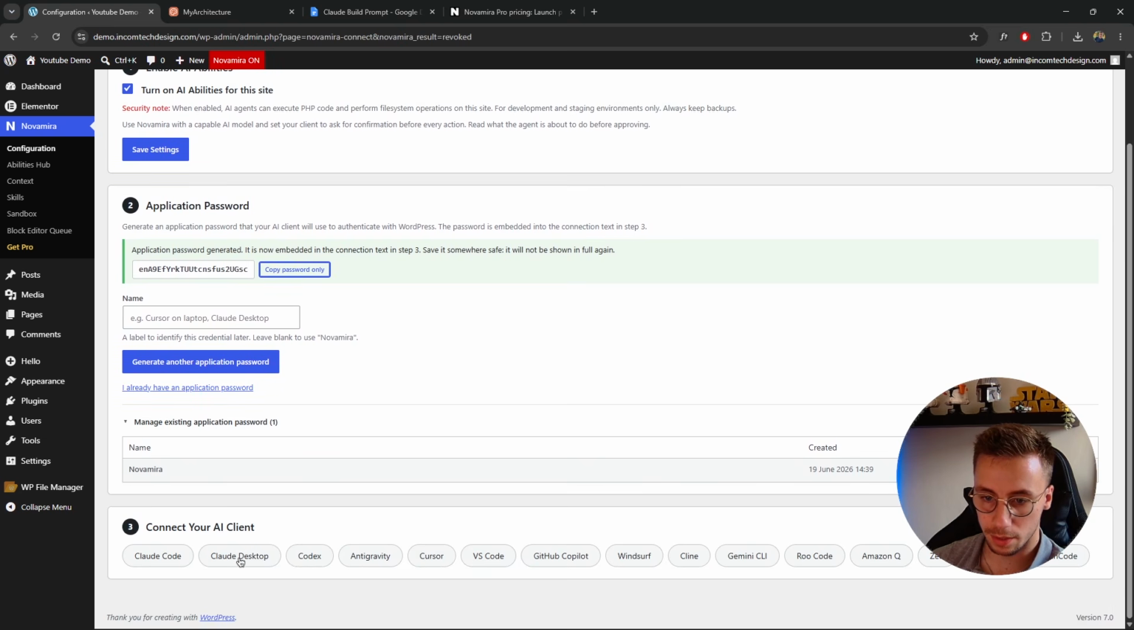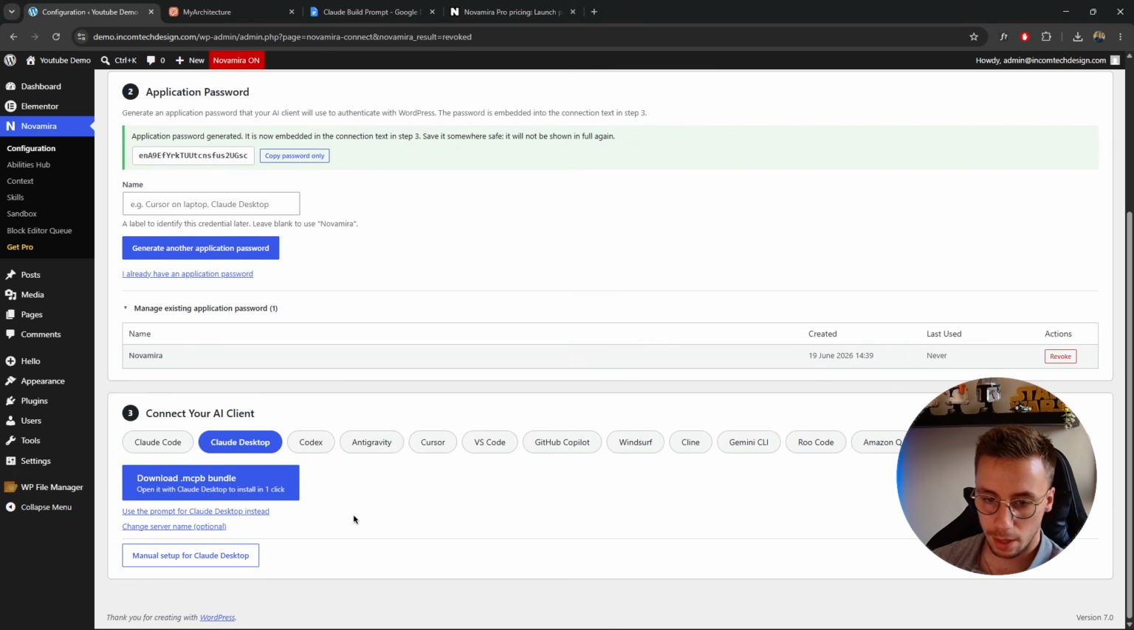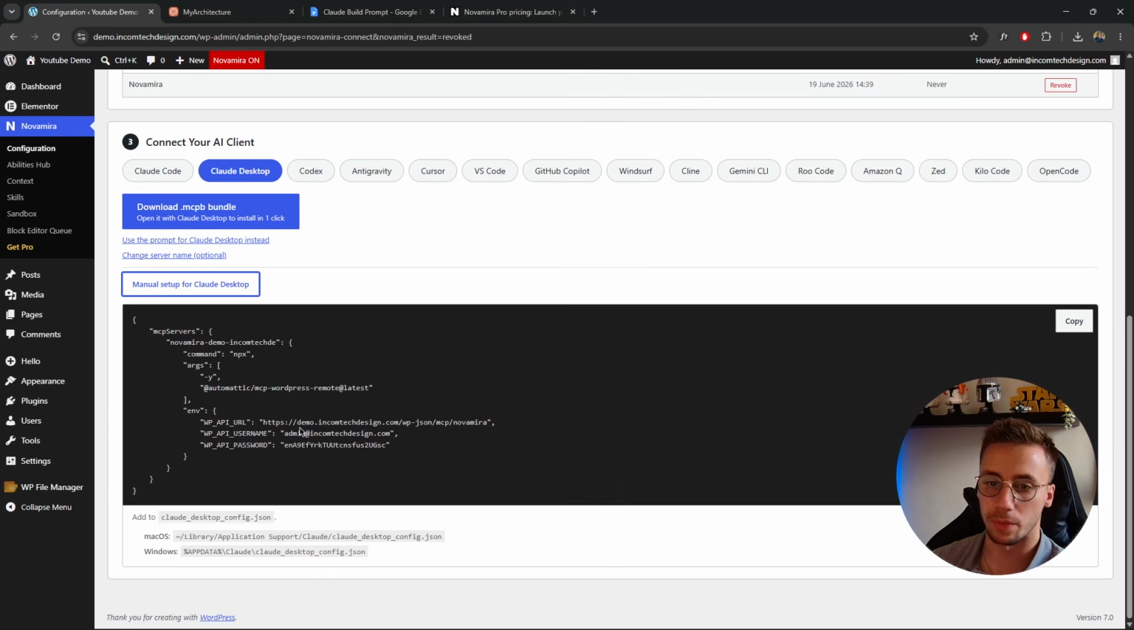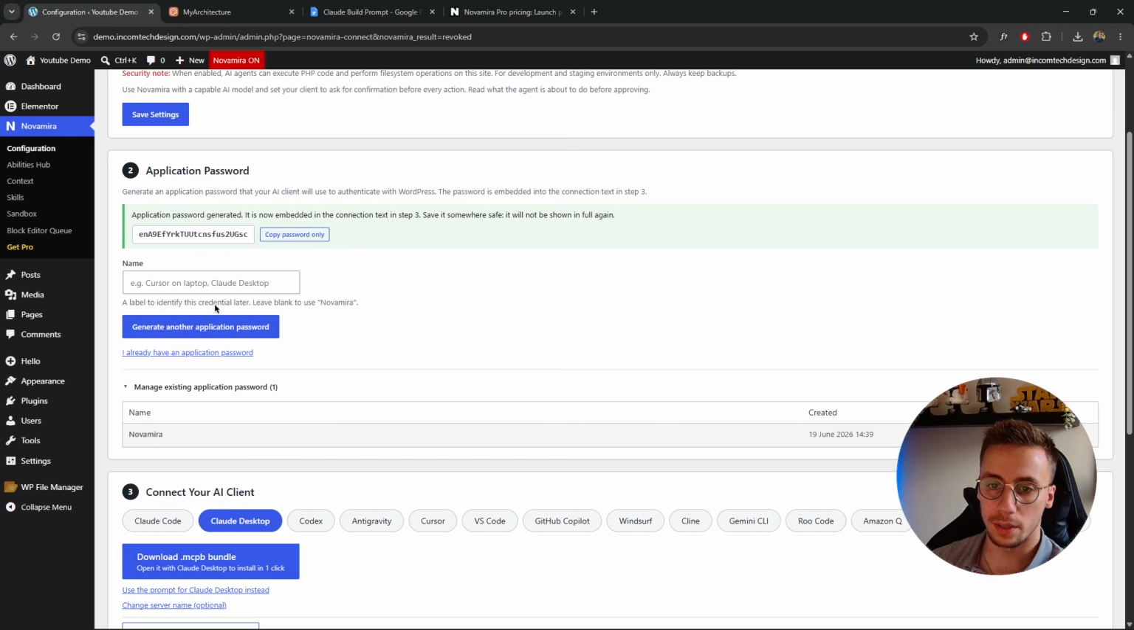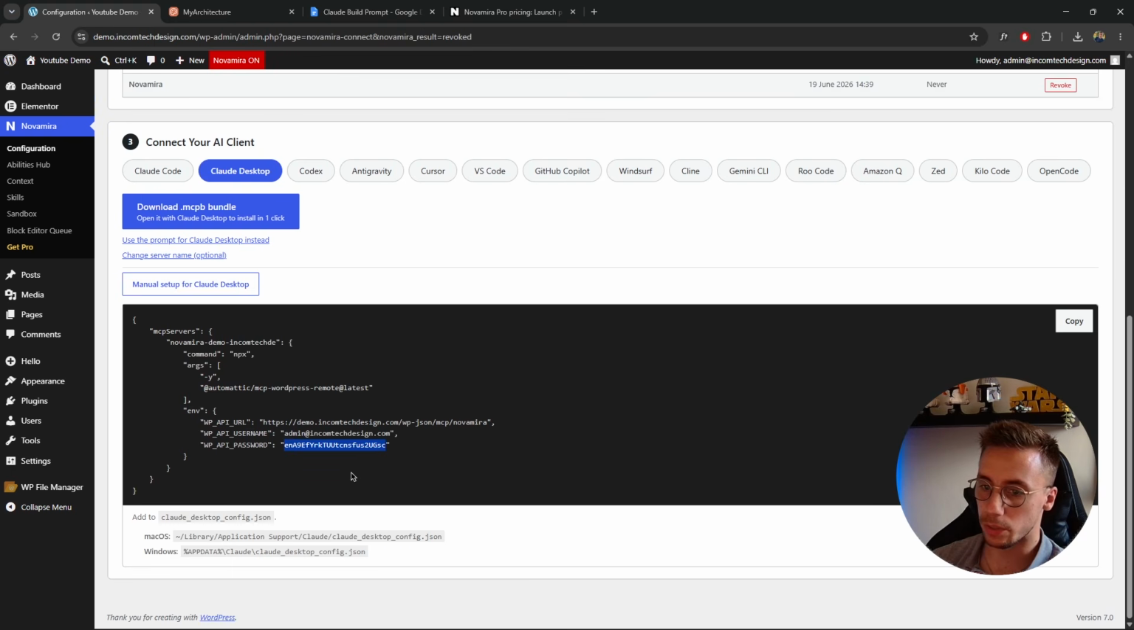you can see Claude desktop, connect to your AI client. That's going to be Claude desktop. And then we are going to click on manual setup. And there we go. This is the configuration that we need. It also already uses your username and the application password that you just created. It might be a little bit difficult to follow, but just bear with me. This is the configuration we need to set up in order to connect to our website.